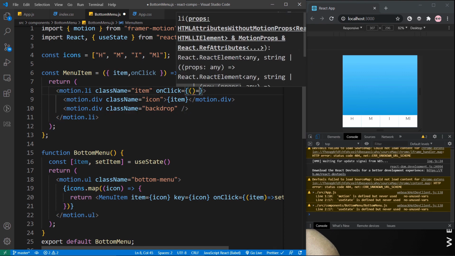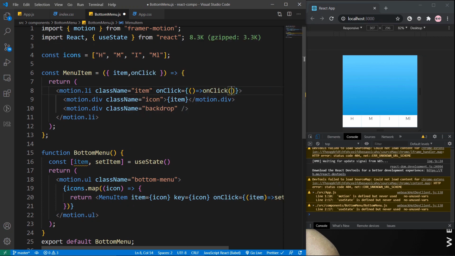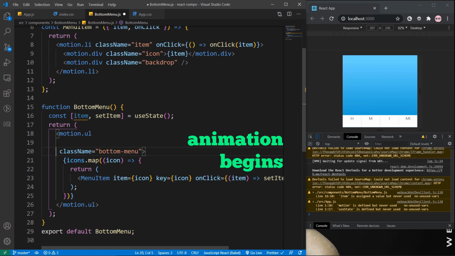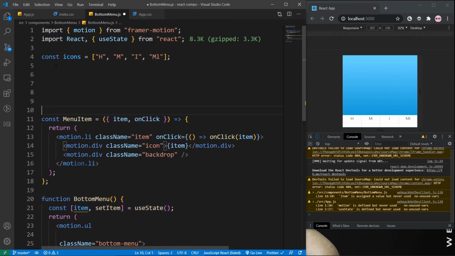Also, in this menu item I will fire the onClick prop, and I will pass the item, which is this menu item. Okay, and now the animation begins. So the code for animation begins, but first let me write some variants. Now the first variant I will write is for the list variant.